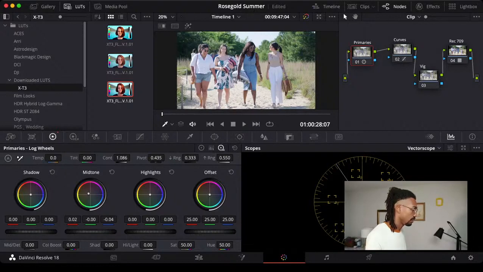Let's see. That's pushing it a lot. Just wanted to make sure I was doing something there. Just going to kind of push it away. Push it to the red a little bit. And then you can kind of see over here in the scopes, you can see that moving, like the line for your skin tones. There's a lot of different colors going on here.